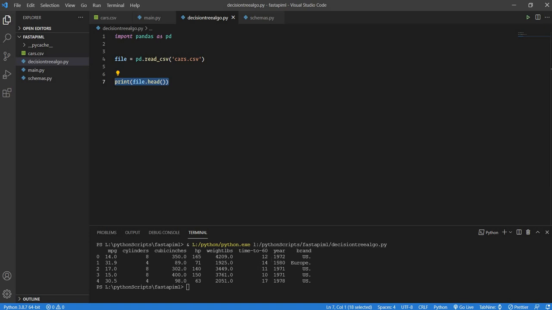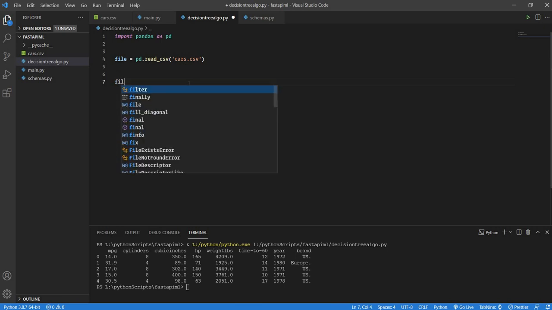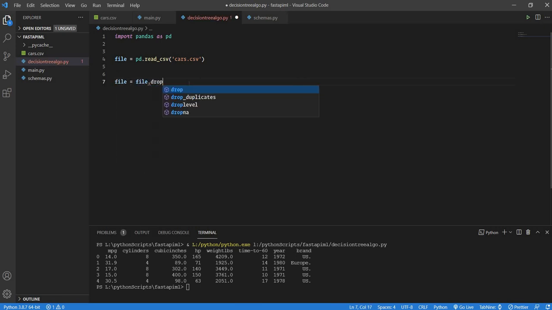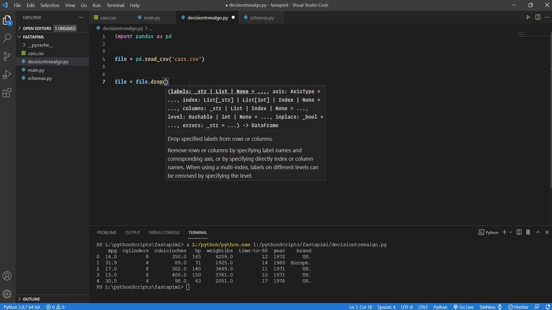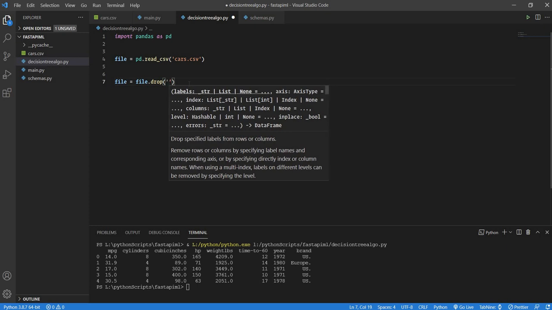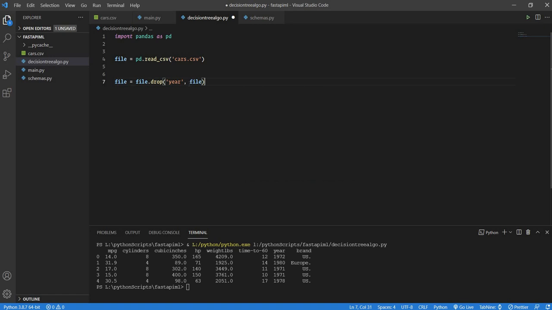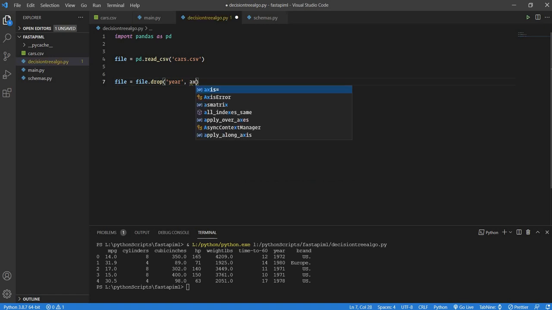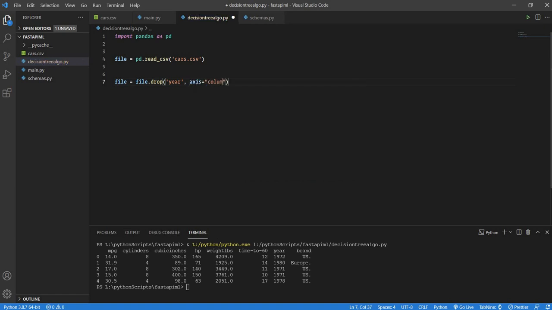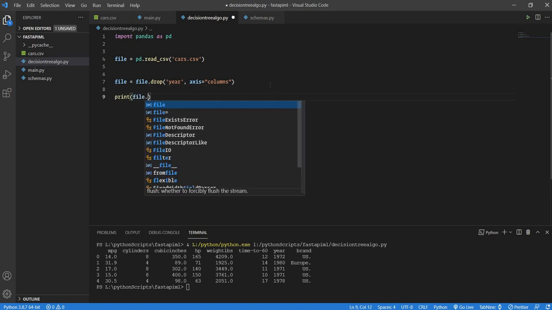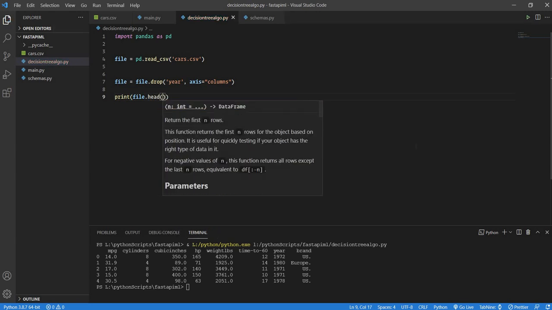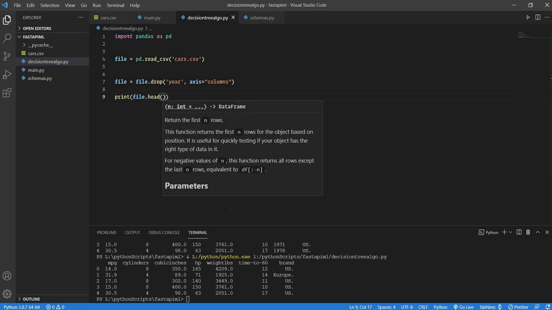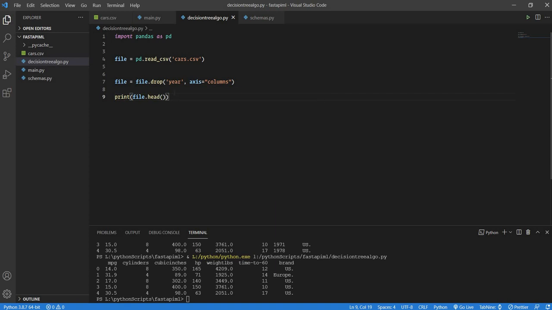I want to convert, okay, let's first drop the year column, then I'll explain to you why, what we have to do with this brand. So I'll go here and say file equal to file.drop, and here we need to specify the column that we want to drop. So it would be year, and then, sorry, not file, but axis equal to columns. Now if I go back again here and print file.head, it will show me all the data except that year column because we have dropped it.